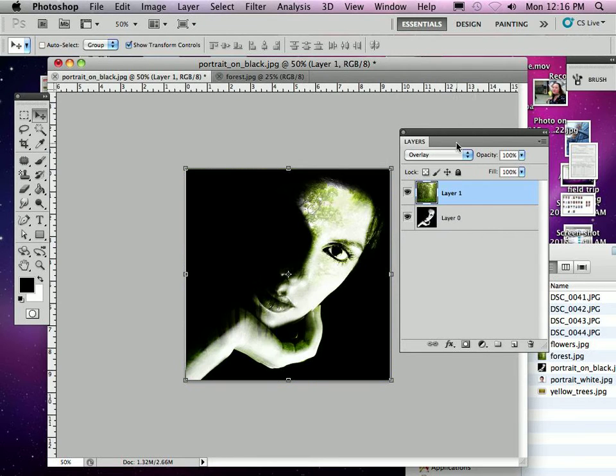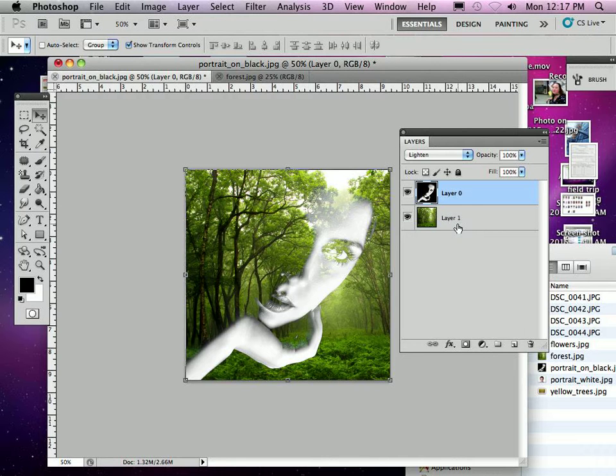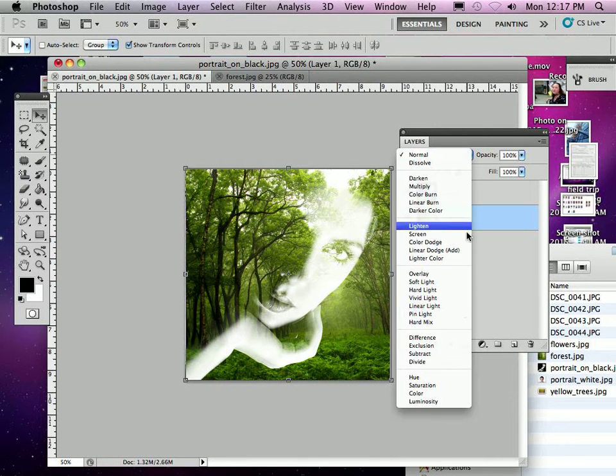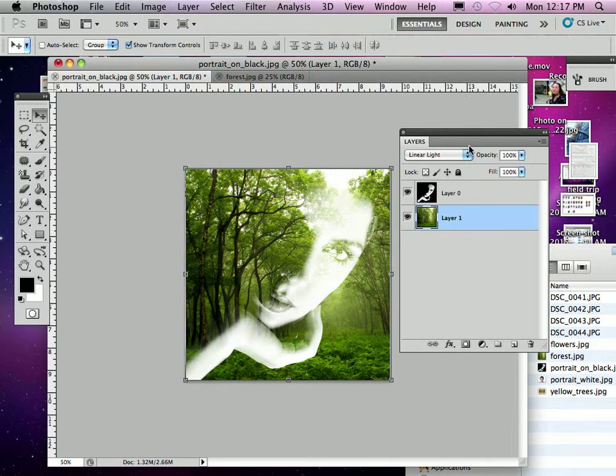So just to show you, layer order matters. If I take layer 0 and I put it on top, well, this is a normal setting, so it's not blending with what's below it. But now if I change that to, like, say, lighten, you see I get different results. So I'm going to change this back to normal, too. So just be aware of that. So that's the first one you're going to do.